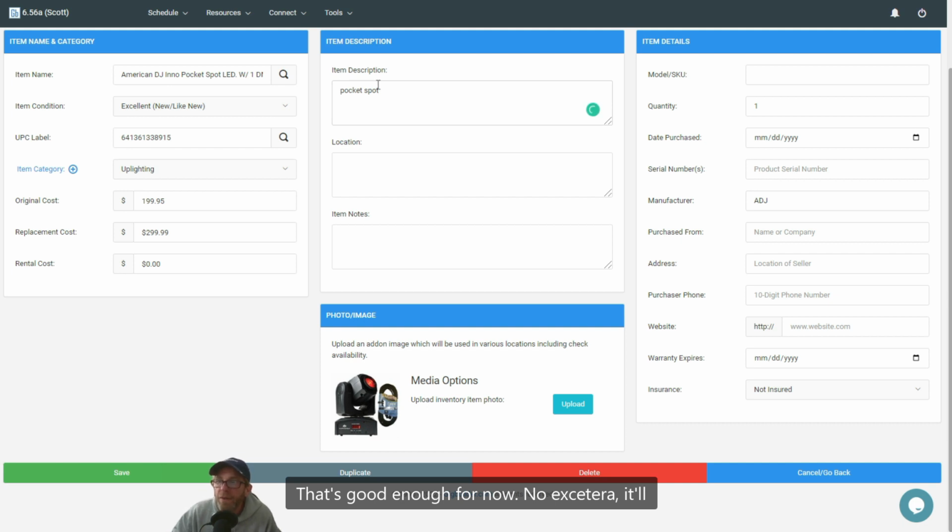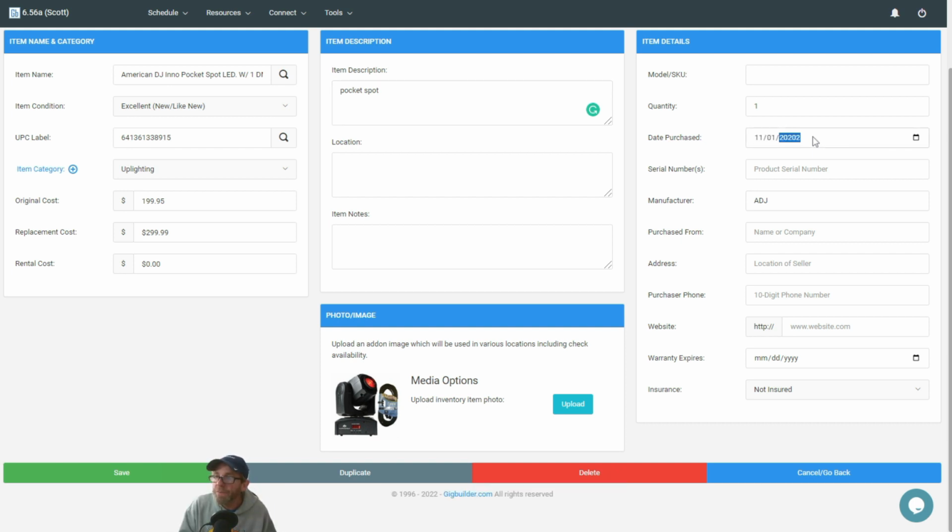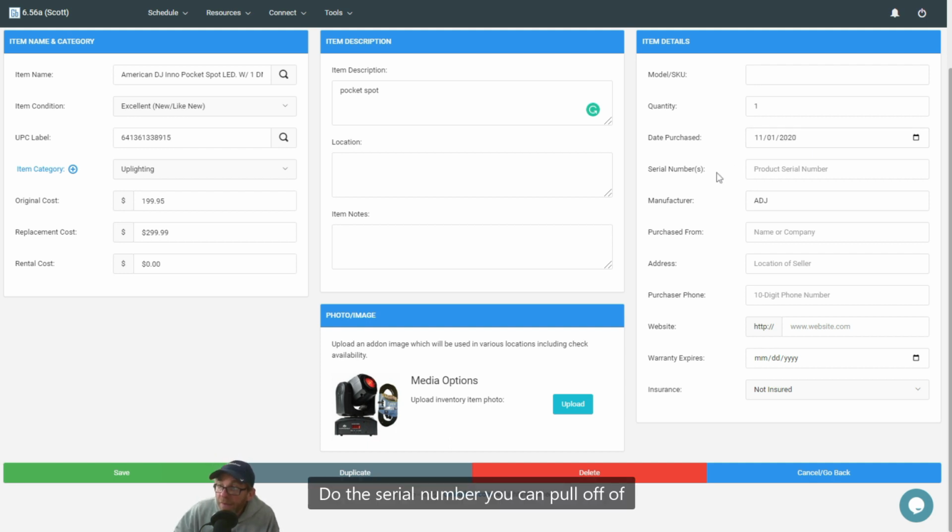That's good enough for now. Notes, etc. It'll bring in everything it can find, and in this case here, it didn't find a whole lot, but a lot of times it'll bring in the model number and some other things. It didn't bring in the manufacturer, but every one that you bring in is a little bit different, depending upon what they have. The date purchased, let's say that was 11/01/2020. The serial number you can pull off of yours, etc. And you can fill this all down, and then insurance.